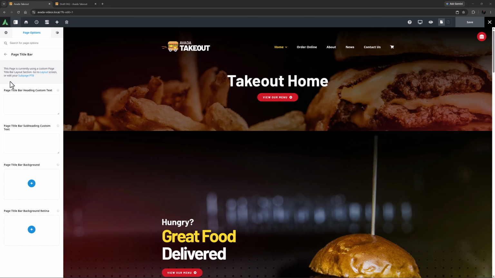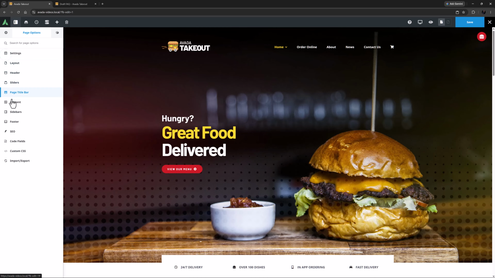Even with the page title bar layout section being used, there are still some options here to override the layout section's heading and subheading, as well as the background image used. The Content tab is next.